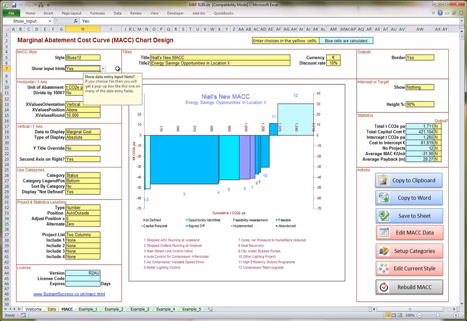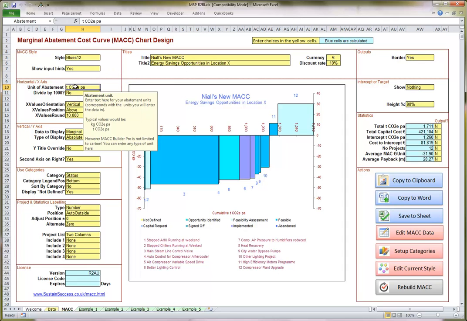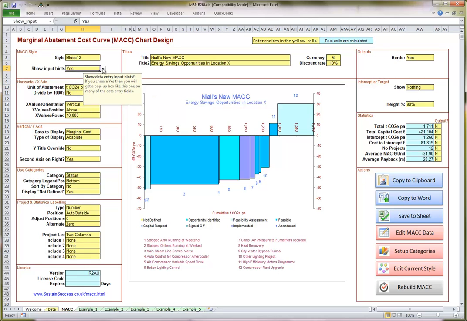Now one of the things as you go through these elements is you can actually see that there's an input hint that's available to you. Now those input hints are extremely useful when you're first starting to use Mac Builder Pro, but after you've become familiar with the interface they can become a little bit irritating. So what I'm going to do now is I'm just going to remove them and get rid of them. So you can see now those input hints have disappeared.